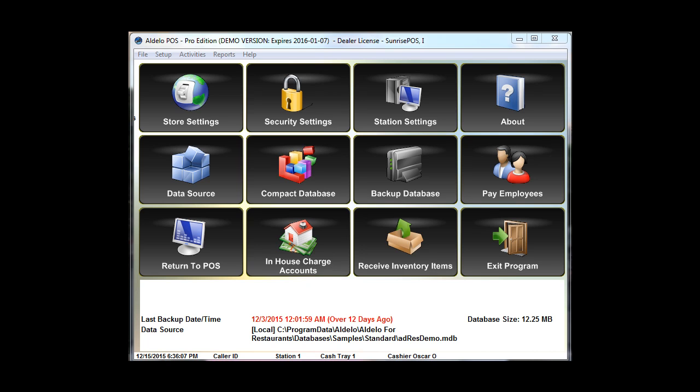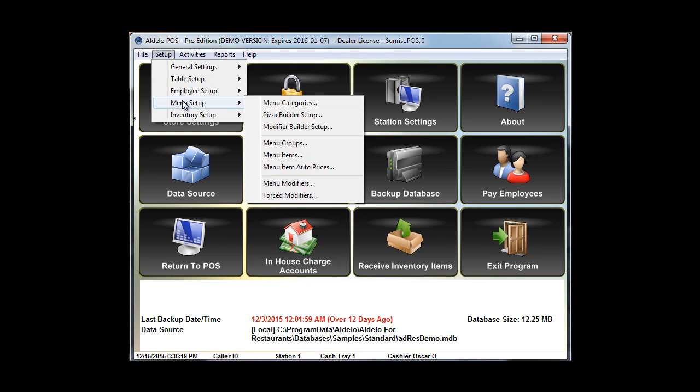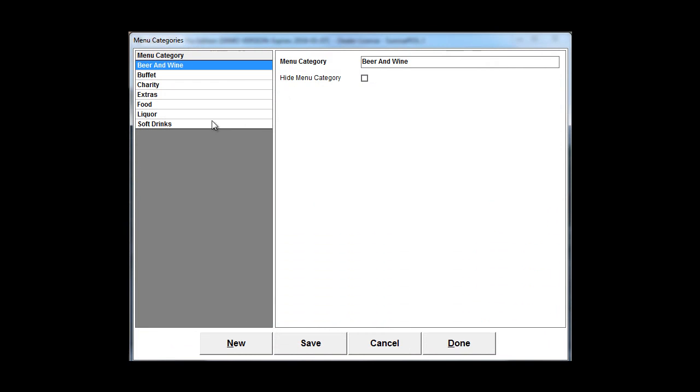There are many ways you can do this, but I'm going to show you in Aldelo how to set that up. The very first thing you're going to do is log into Back Office, click on Setup, and go into your menu setup. The first thing you'll want to do is set up a menu category. I'm going to create a new category. I've actually created one here called Charity, or you can create a new one called Donations, or however you want to track it. That's up to you.